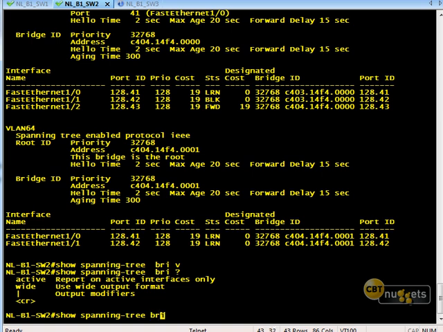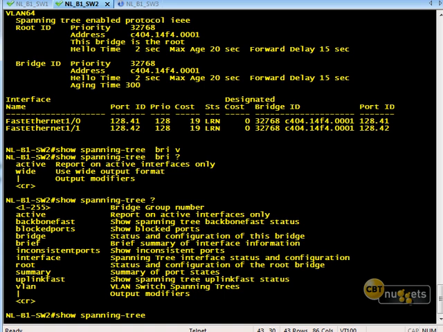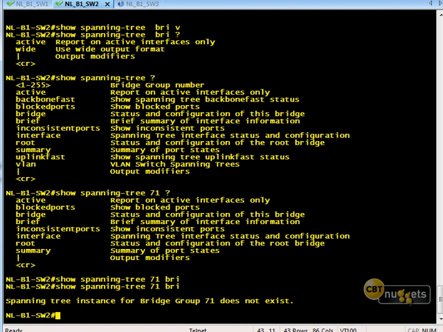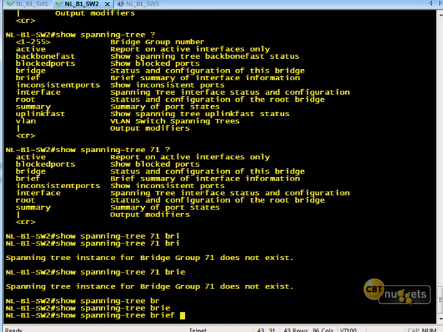Show VLAN, show spanning tree. Hang on. Show spanning tree VLAN, what was it? 71 is our bridge. I'm looking at the bridge group. All right, so let's just do show spanning tree brief.